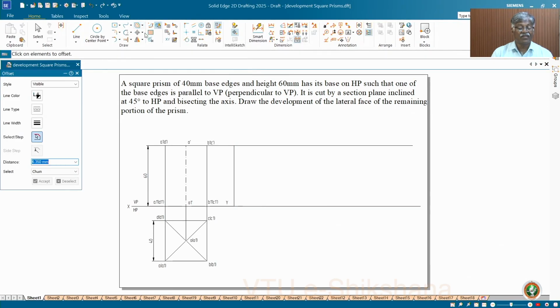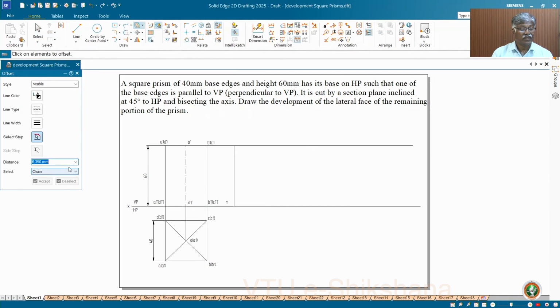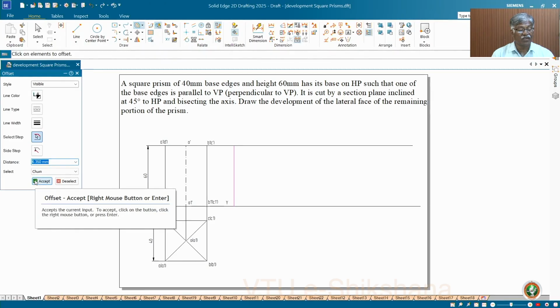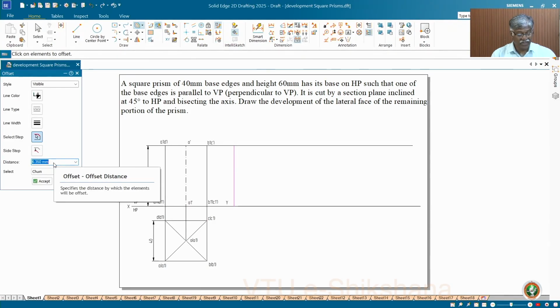Now we have to use offset. Before that, you have to select this line, so let me select this line and go for offset. Offset is under the edit option. It asks you to select this, then it will ask how much distance you need to maintain. I want 40 mm, base edges 40 mm. So enter 40.